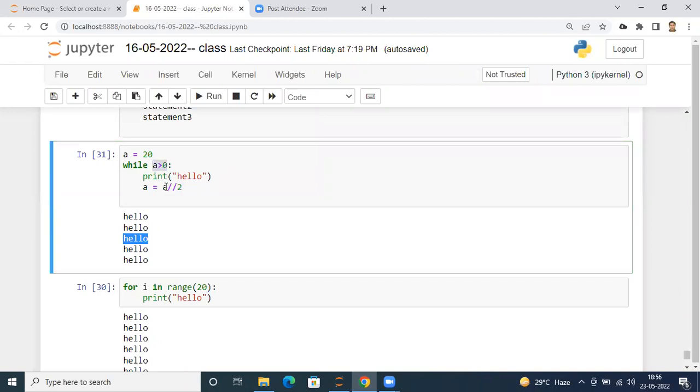Now do one thing. 5 integer division by 2. What will I get? 2.5. What is the integer part? 2. The integer part 2 will be taken. Now check. Is 2 greater than 0? Yes, I get hello. Perfect. Now move ahead again. 2 integer division by 2. What do I get? 1. Right?